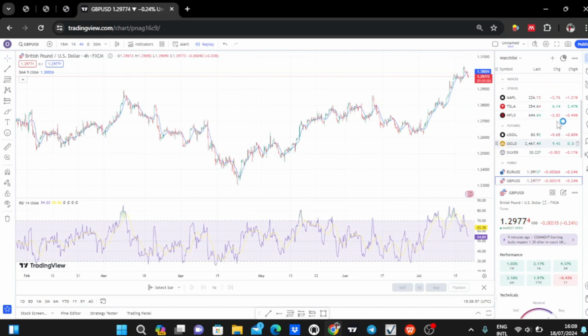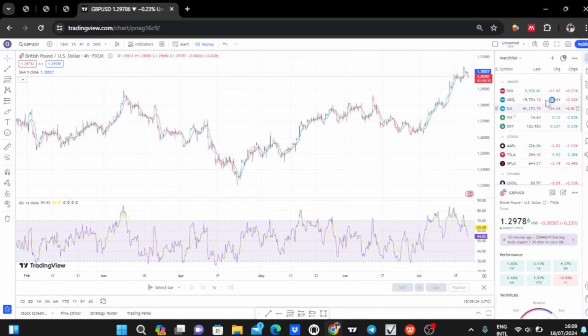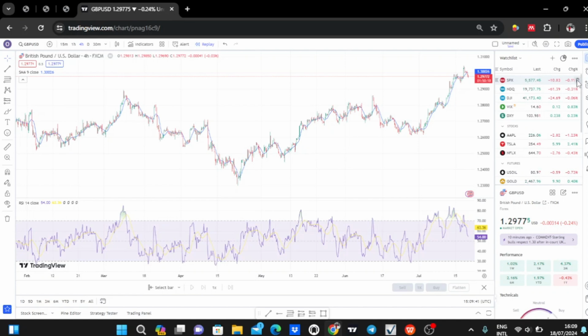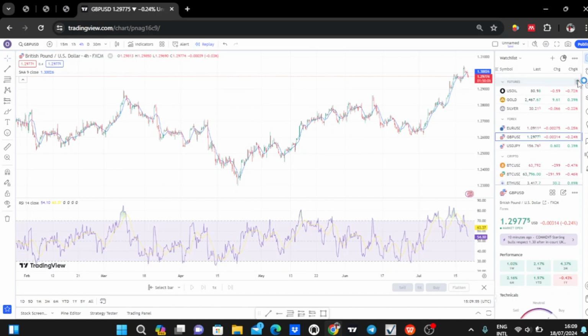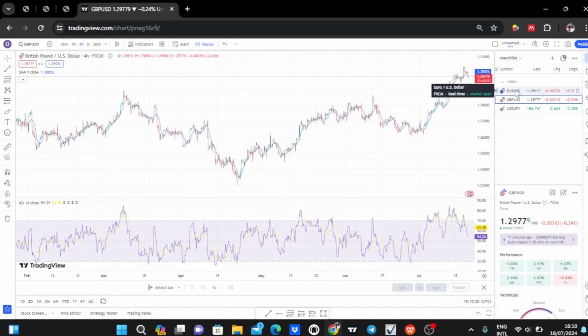Now the right hand side of the whole screen, you will see all of the assets that are available for you to analyze and trade. By default, everything will be showing. So what I do is I delete the assets that I don't trade. Just click on this bin icon here. Delete everything, leaving only the forex pairs I trade: Euro USD, GBP USD, and USD JPY.